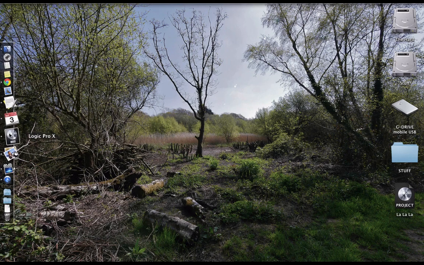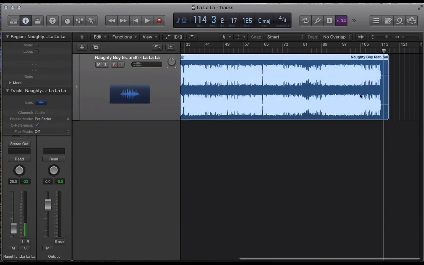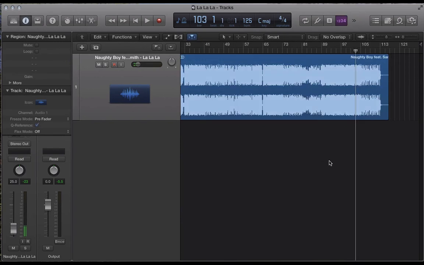So back into Logic. I'm all set now, so I'm going to crack on and get this sequence together. And over the course of these lessons, we'll look at some of the techniques that have been involved, some of the things that you need to think about.